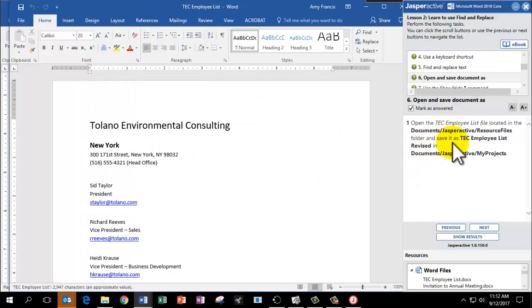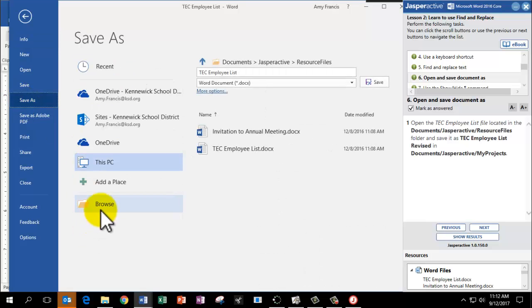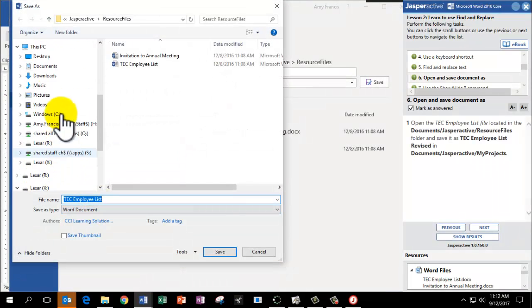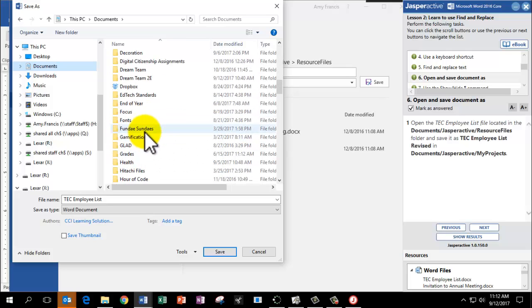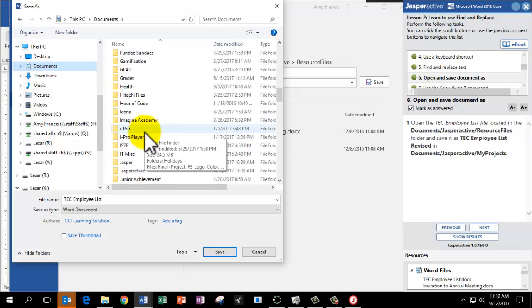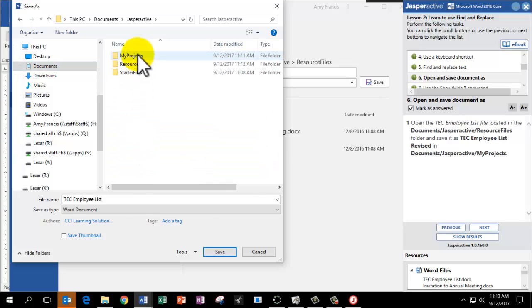We're now going to save it with a slightly different name in the My Projects folder. So we're going to go to File, Save As, Browse, Documents. We're going to do this each time just to make sure Jasper Active records us using the correct folder. Jasper Active, My Projects. And the name of this file needs to be TEC Employee List Revised.